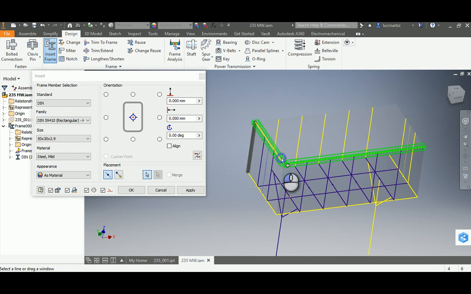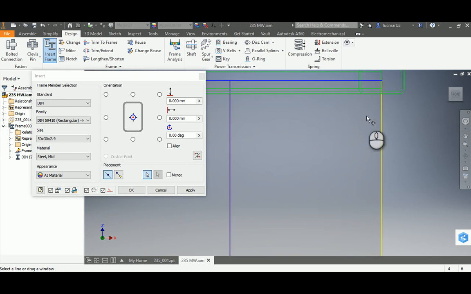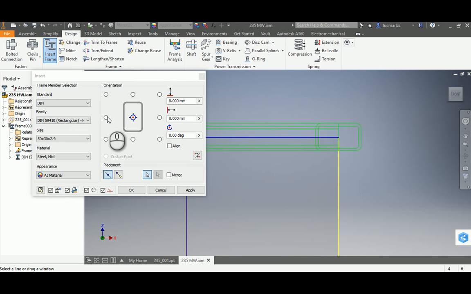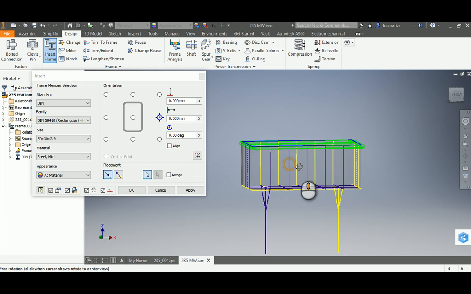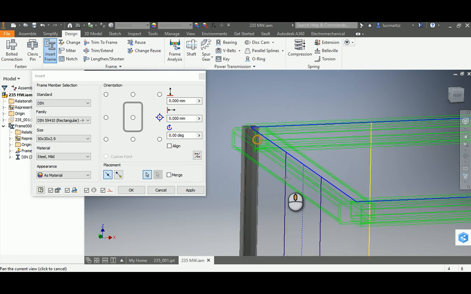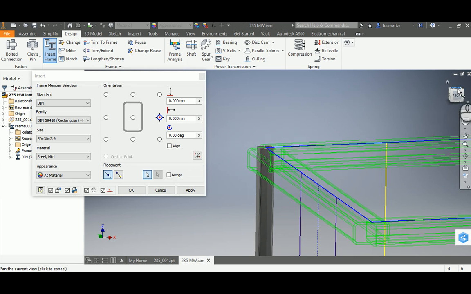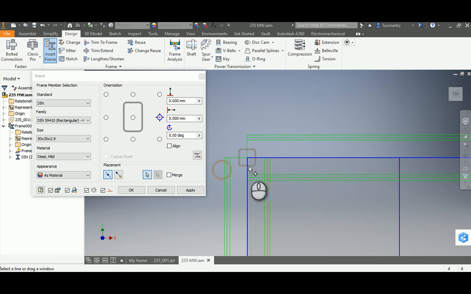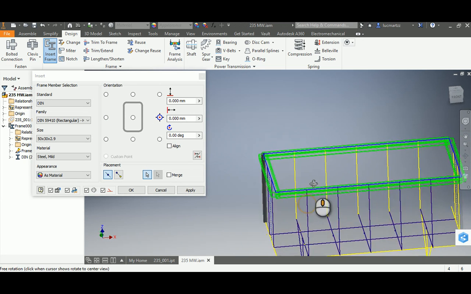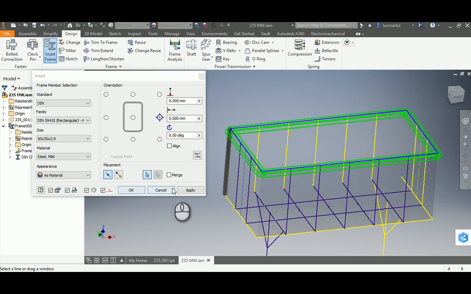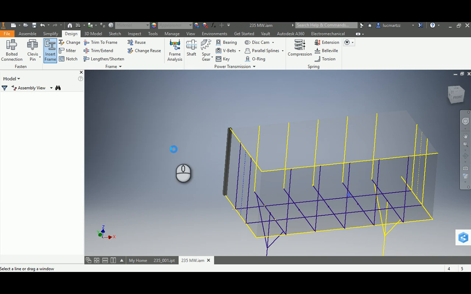Okay, in this case I'm going to select several of them. I want to change the reference, the orientation of the tube. In this case I'm going to work it like this, because in that case my tube is going to be on the center. Very convenient. And I'm going to accept.